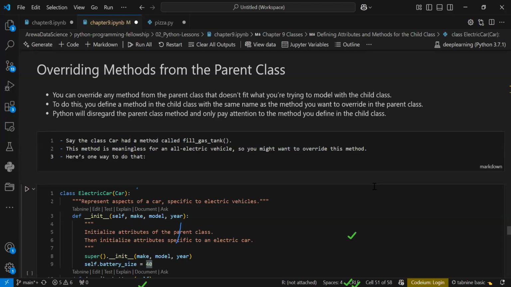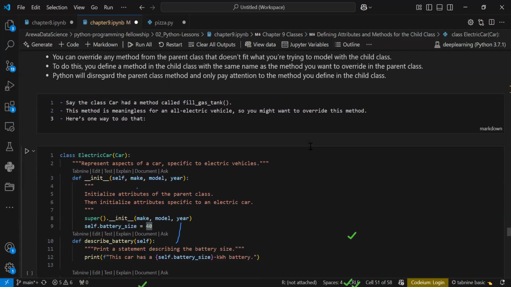The class you are inheriting, or the child class in another term. So now, let's look at this example. Consider or assume that you have a class car that has a method fill gas tank. The basic assumption here is that the car class assumes that all cars have a gas tank. That's why it has this method, fill gas tank.